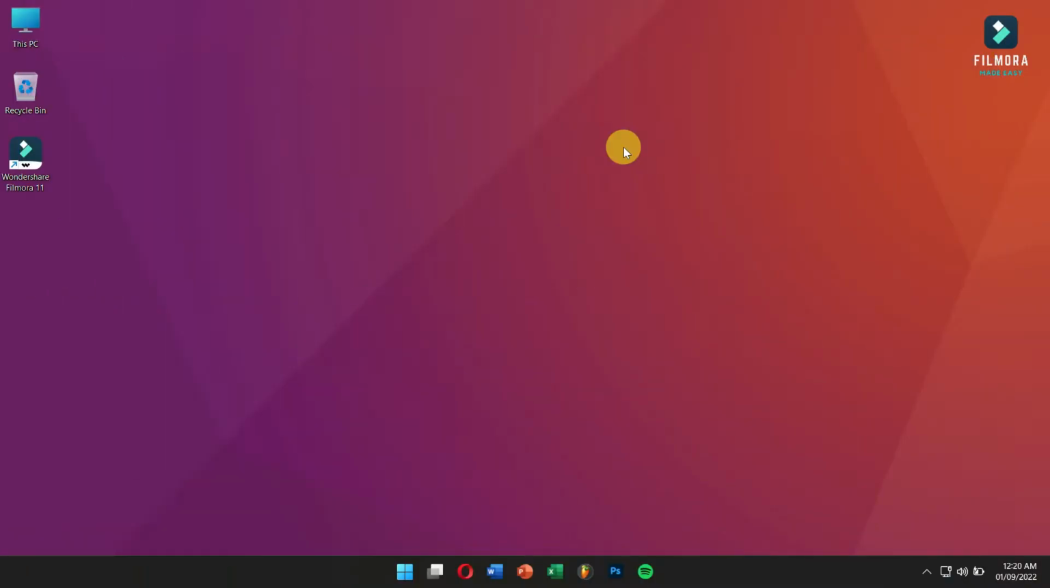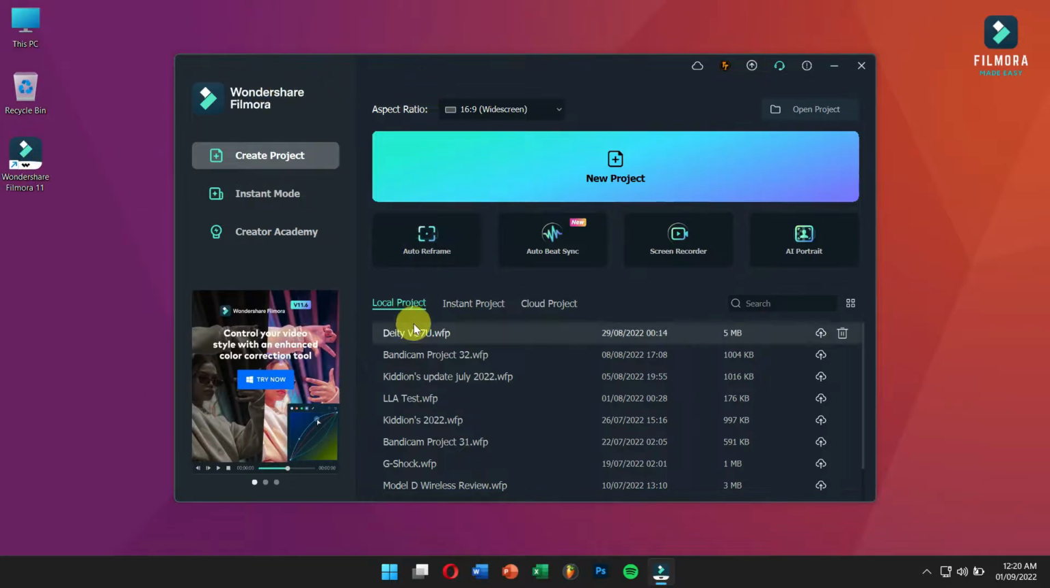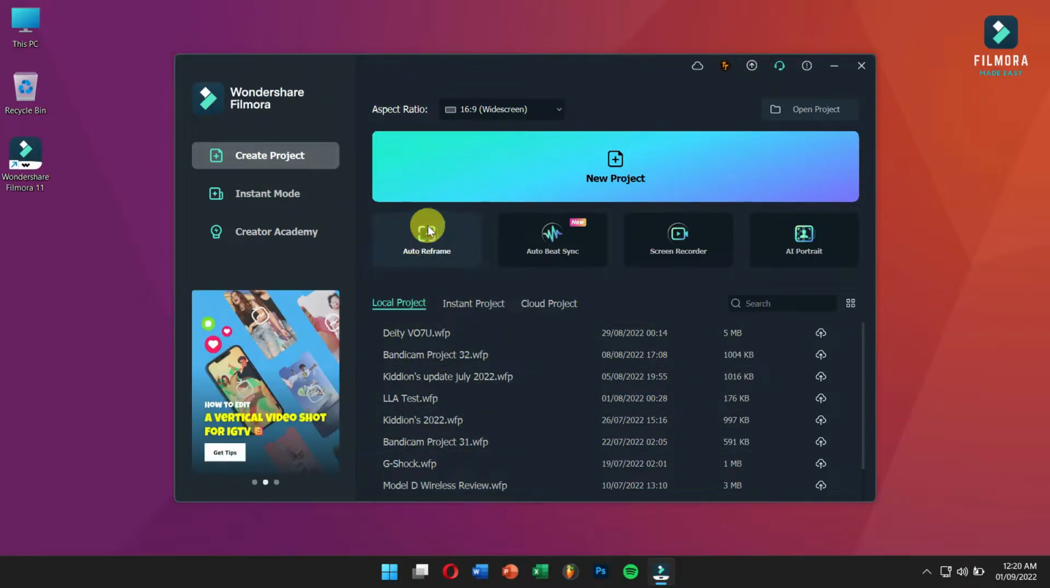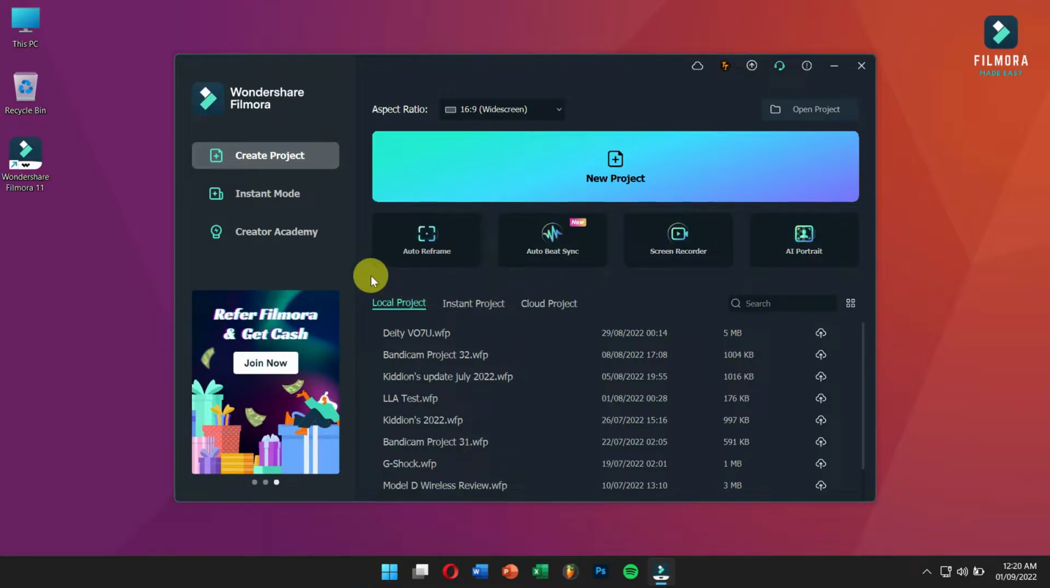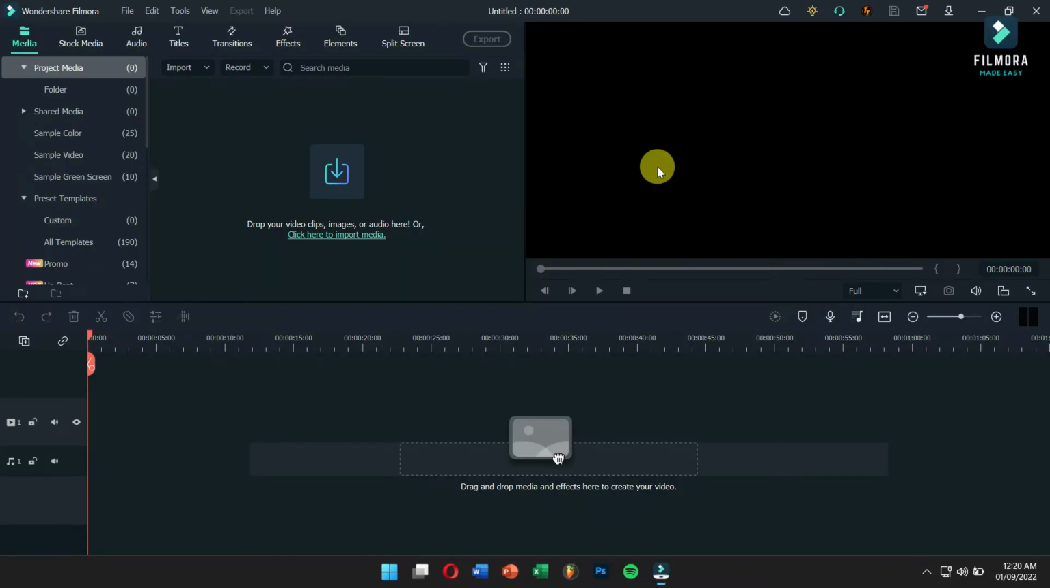Now first, let's open up the Filmora V11.6, and here we get the same welcome screen with the past projects, auto reframe, auto beat sync, stuff like that, etc. For now, let's click on the new project so that we can take a look at the newer features that we have inside this version of Filmora.